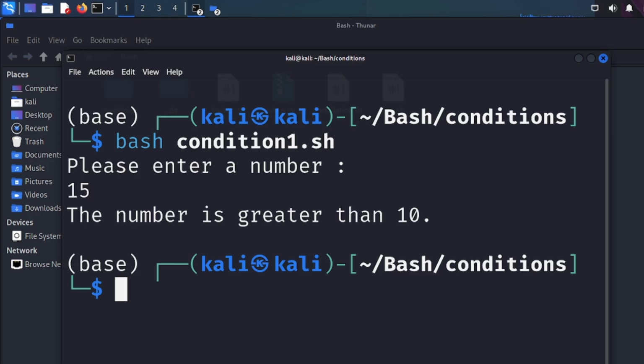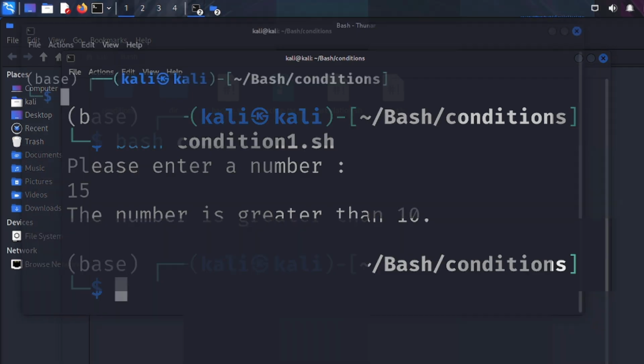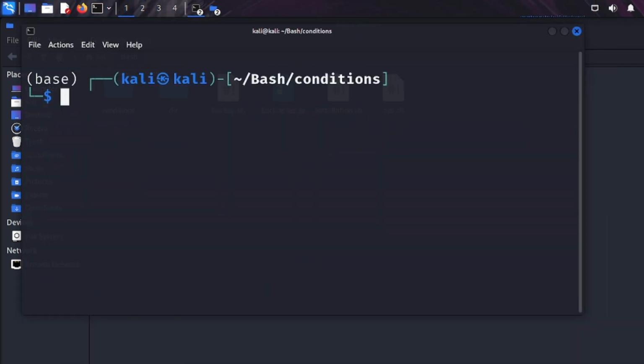So yeah, this is pretty simple, but let's try to go with something a little bit more complex. For this complex implementation of the if-else condition, we can go ahead with the idea of sending the user a warning based on whether the disk usage is critically high or if it is within a range.